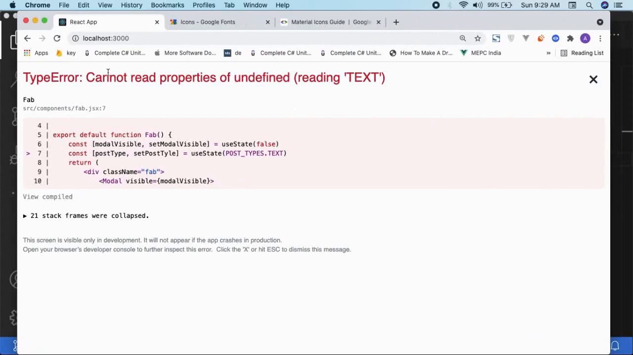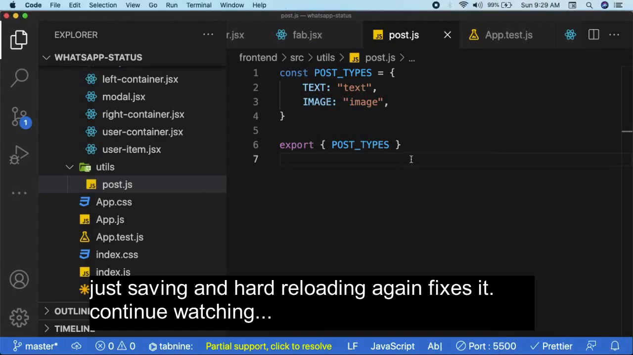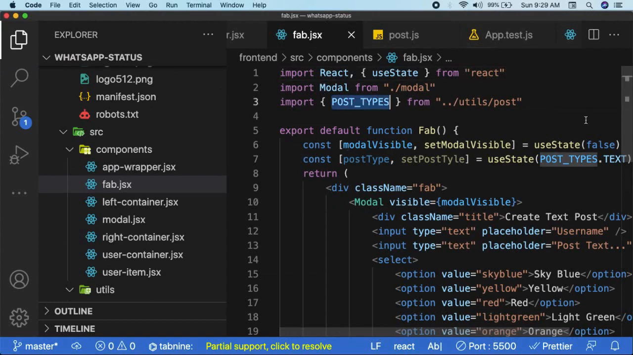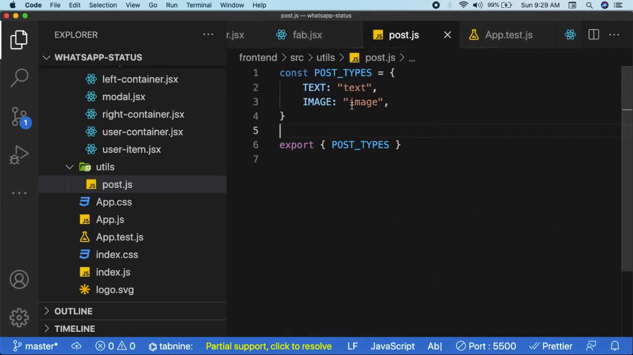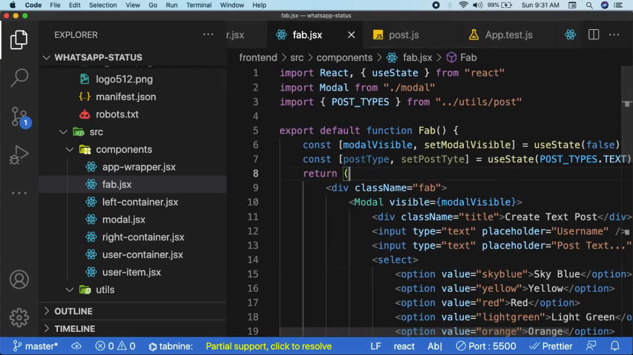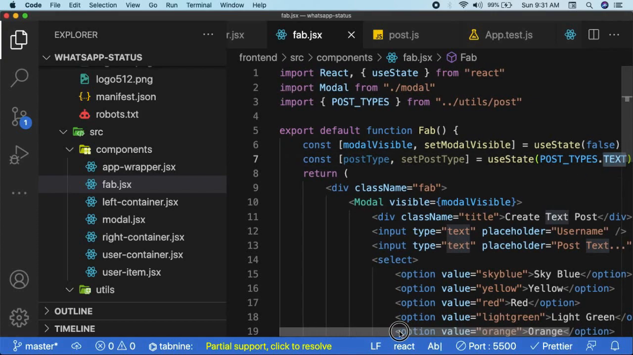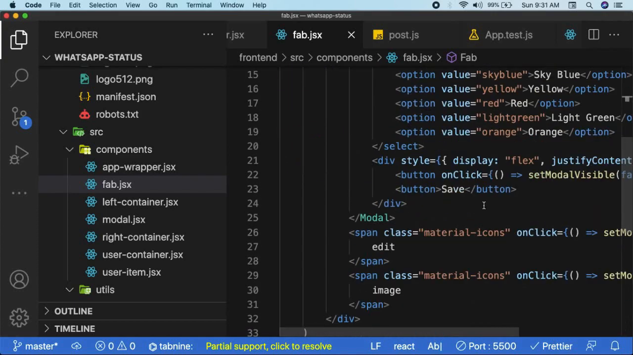Now here we see another error, cannot read properties of undefined. So this seems to be undefined. Const postTypes, export postTypes is correct. If we import postTypes from this, let me check what's the issue and I'll come back here. The reason was only that we were exporting in the wrong way, like export default. So we have to export like this and save the file, then the issue should be solved. Also I have seen one mistake here, there was a typo. It should be postType, so this is postType and setPostType. Now the post type default is text. Now on click we'll update it based on image or text.